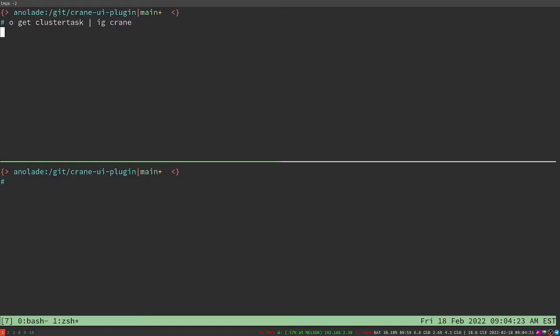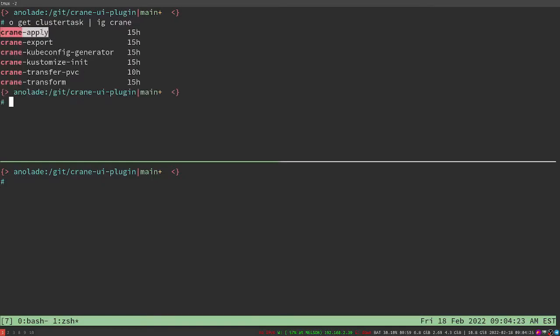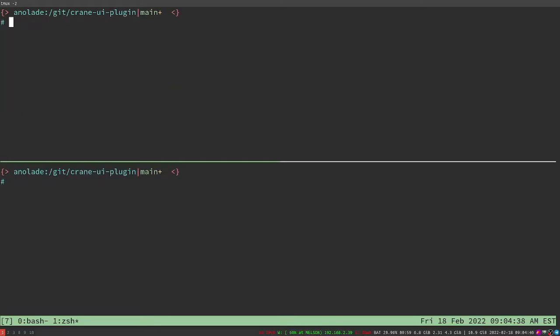So if I search for Crane, there's actually a lot that comes with OpenShift Pipelines, but our cluster tasks have been installed, and you'll see the various tasks that ultimately will end up as the steps that are part of the pipeline that will get created once we walk through the UI's wizard.